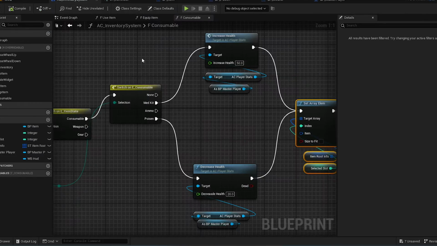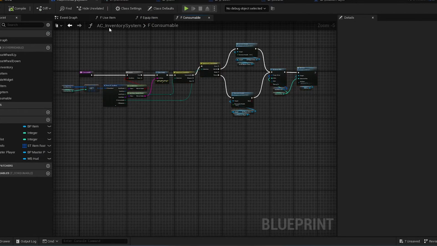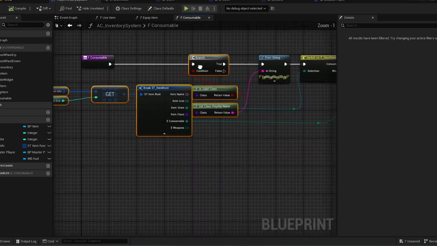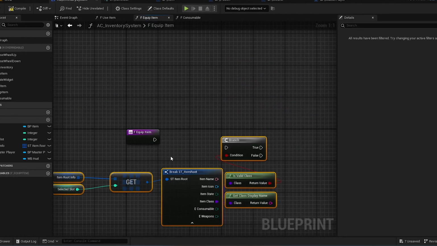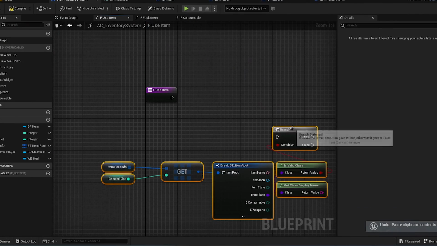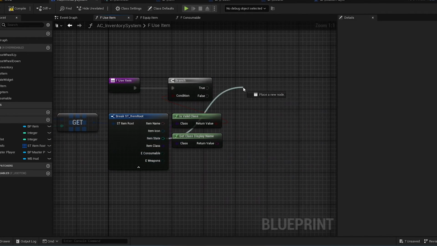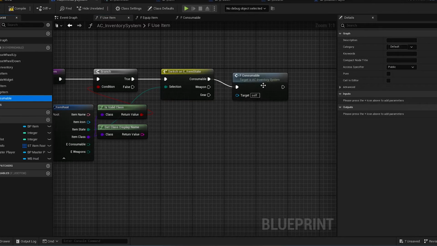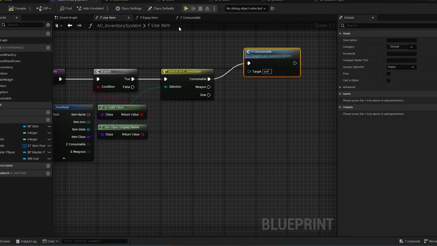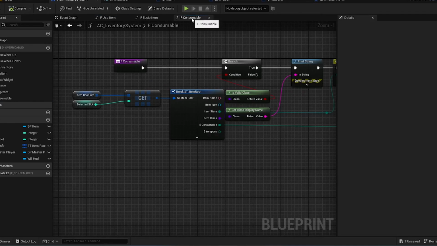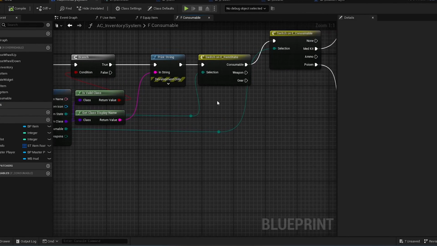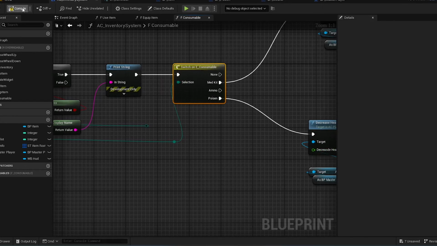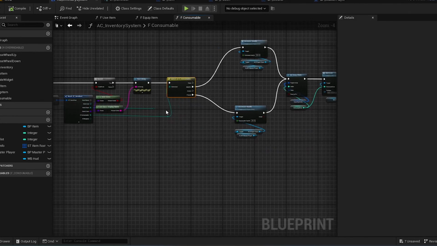But before we end it, we're gonna put all of this into use item. Basically just copy all of this branch, paste it in use item, and let's do item state switch and put the consumable into the consumable. That's basically it. It should look like this. Now going into the consumable, we can delete this switch and plug this into here like that. So you just have one switch now.